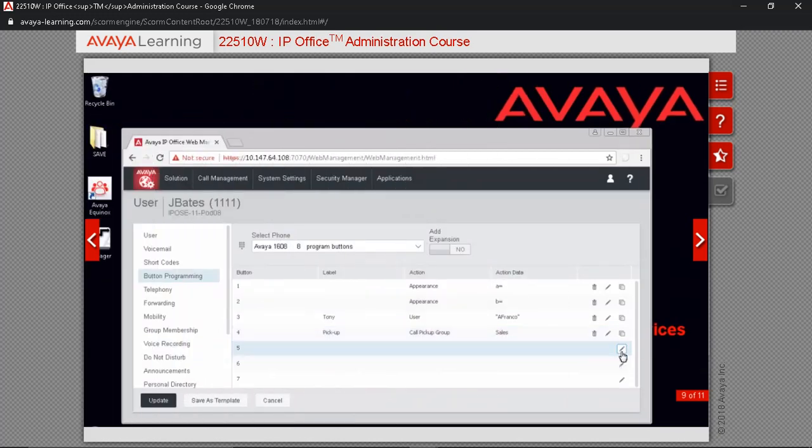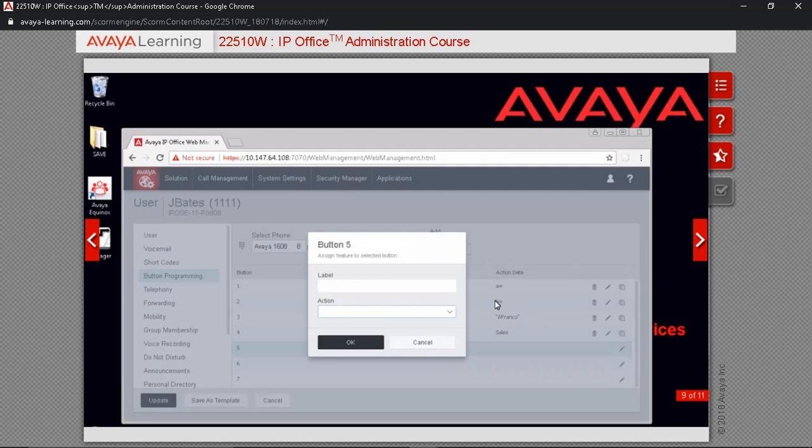Another really popular button, although there is a shortcode that you can use for it, is something called Do Not Disturb. The action data, again, I'm going to go to Advanced, and I'm going to scroll down, and I'm going to find Do Not Disturb. Now, this is a bit of an odd one. I'm just going to use Do Not Disturb on. Click OK. Click OK again.